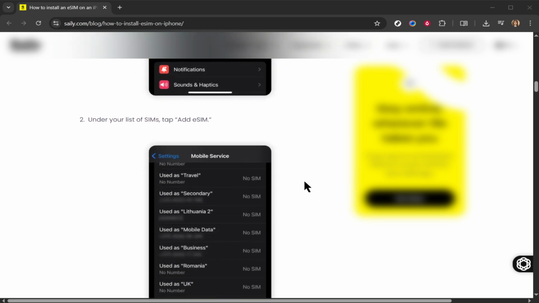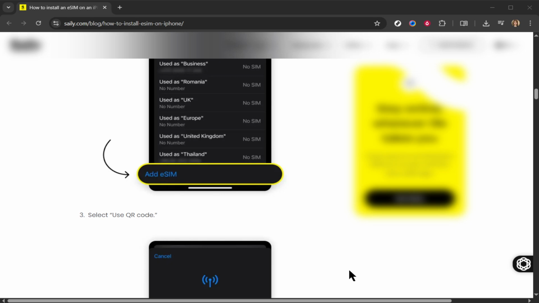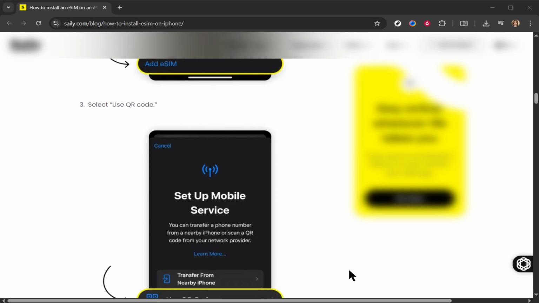Once you tap Add eSIM, a new set of options will appear to guide you in transferring or setting up your eSIM. Now you will be prompted to choose how you want to load your eSIM. Look for the option that says Use QR code, but then instead of scanning anything, tap on Enter Details manually at the bottom of the screen. Selecting this option is crucial, especially if you've been provided with specific details by your network provider. This step ensures you're ready to input the necessary data required to activate your eSIM correctly.